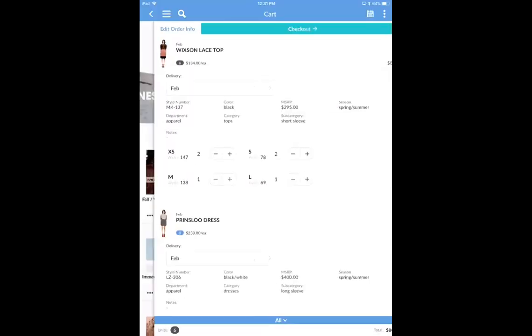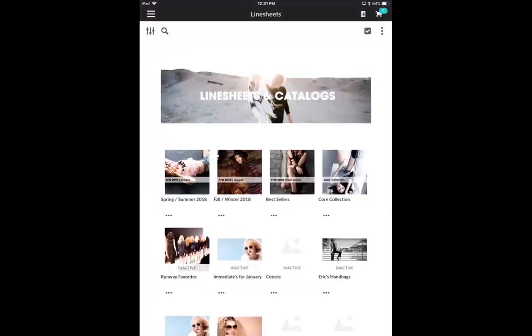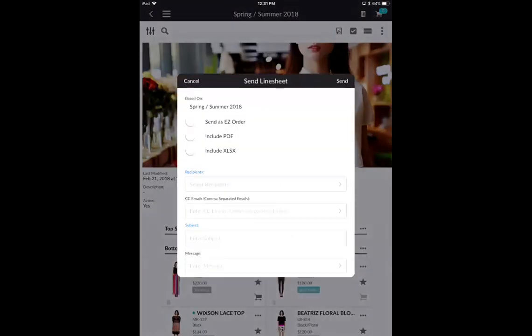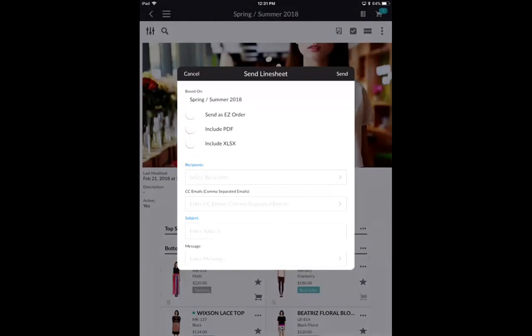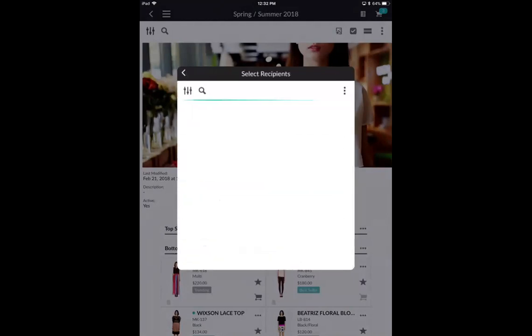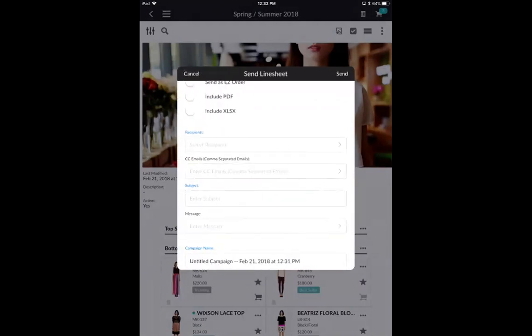And the same thing actually goes for sending line sheets, which I didn't talk about. It's exactly the same thing. So if I go into a line sheet and I want to send this to someone, I click send, and I have all the options that I have on the web. I can send it as an easy order, I can include a PDF, I can include an XLS, and I can choose recipients from my contact list, or I can put emails in the CC field. And then I enter the subject and the message.